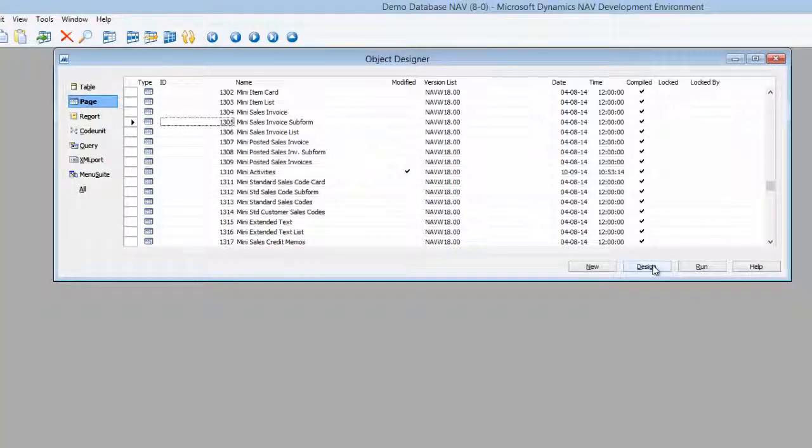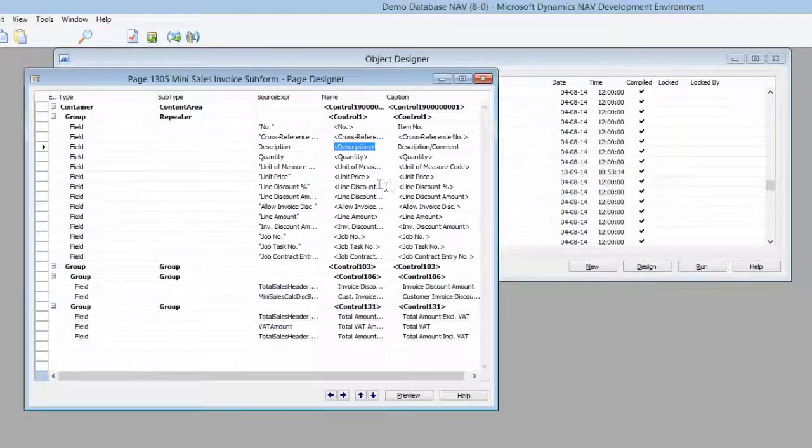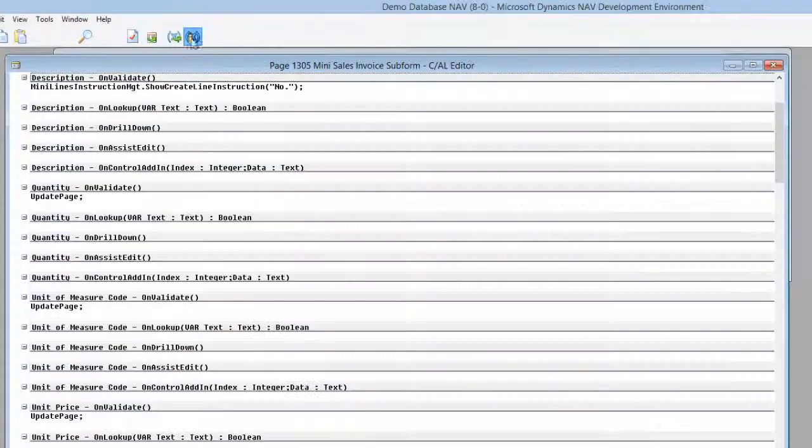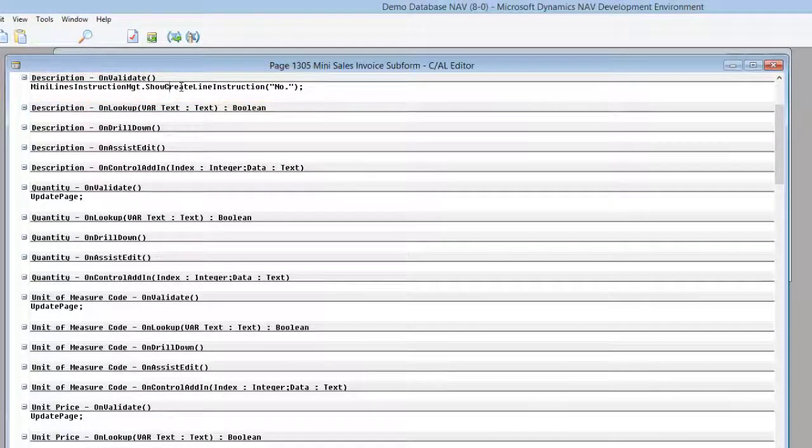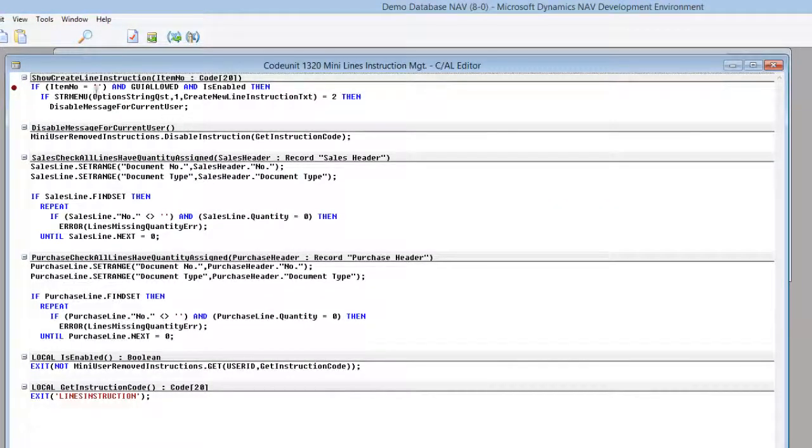Another example is in the sales document. In the OnValidate of the description field, the Mini Instruction Management codeunit is executed using the function ShowCreateLineInstruction. In this function, if the item number is blank, the system will show a warning message. NAV uses StrMenu to check if the user wants to see the message again or not.